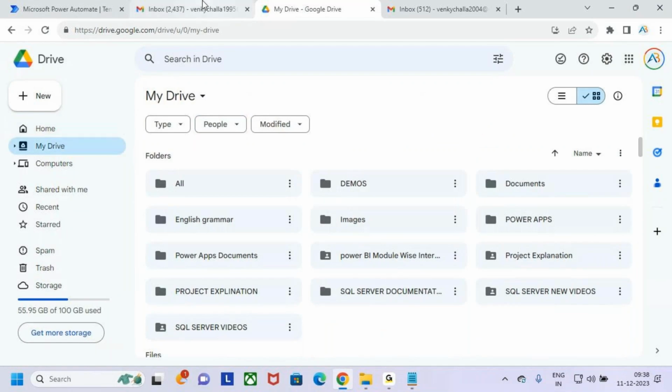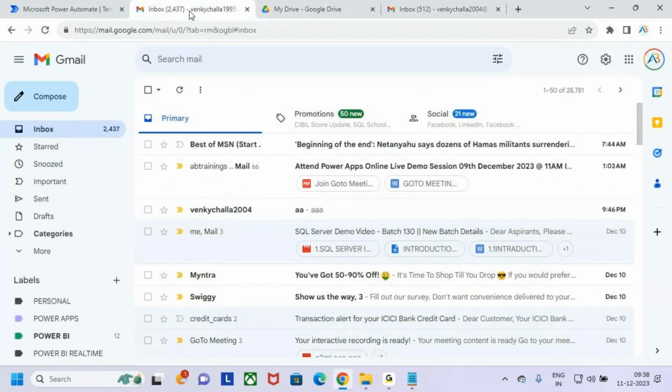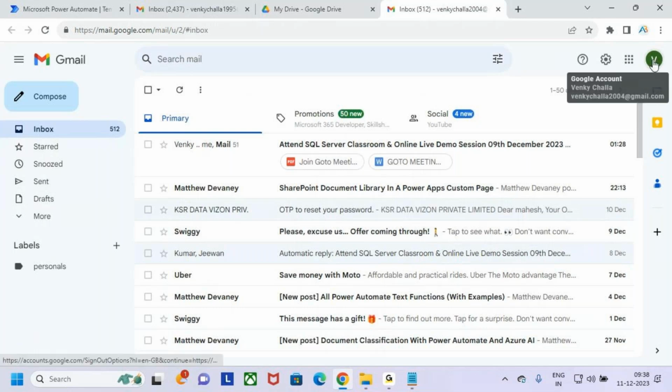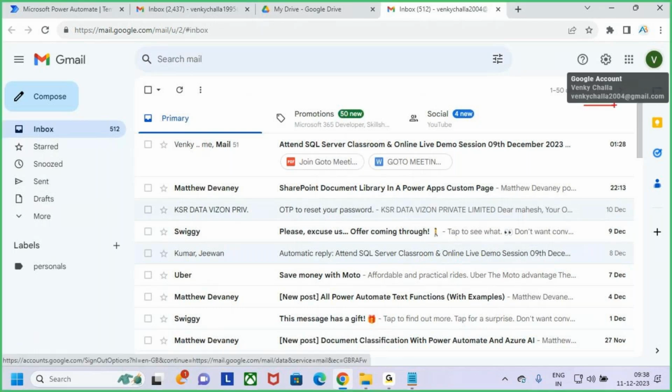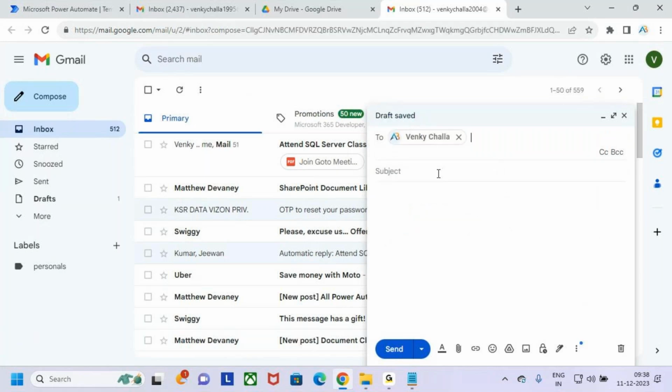So first of all, let me send one normal email to this email, Venki Challa 1995. I'm going to send one email by using Venki Challa 2004. So I'm going to compose one mail, sending to Venki Challa 1995. This is my mail ID. Let me keep the subject as Save attachments.